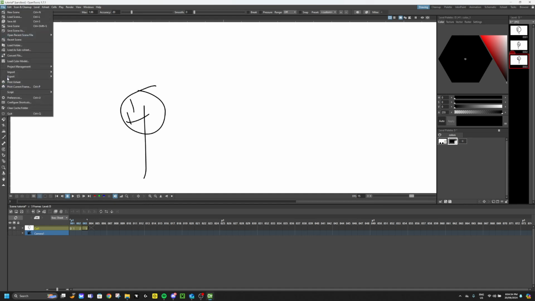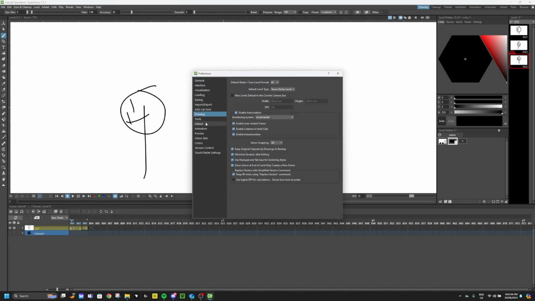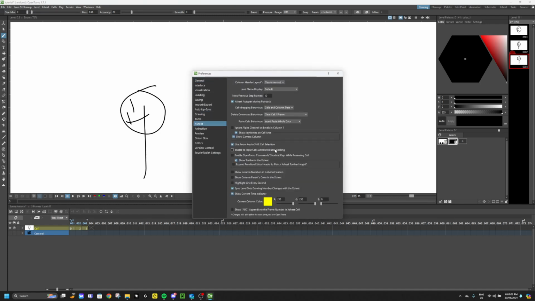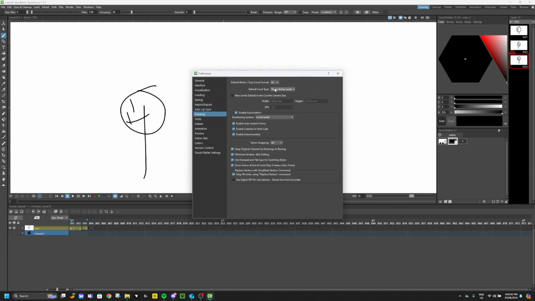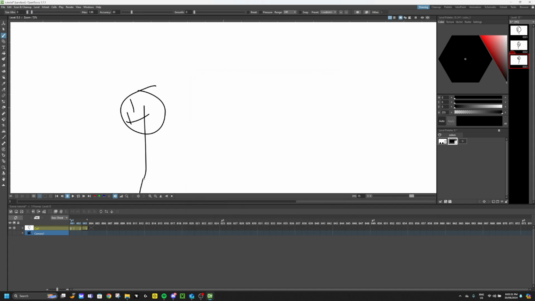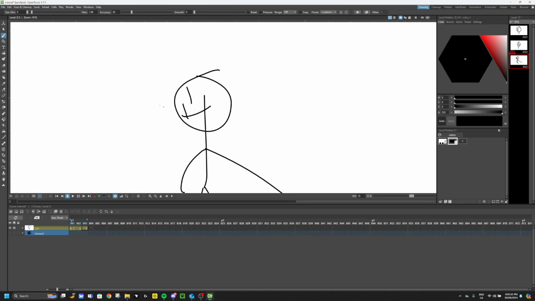But before you start, go into File, go into Preferences. Oh god, I forgot what it was. I think it was in Drawing. Yeah. Go into Drawing. Go to your default level type, and set it to Toonz vector level. This allows tweening, which is very smooth animation. So now that you've installed the software, it's time to get into the basics.